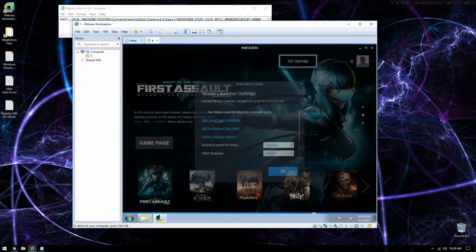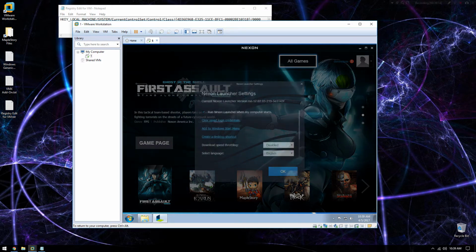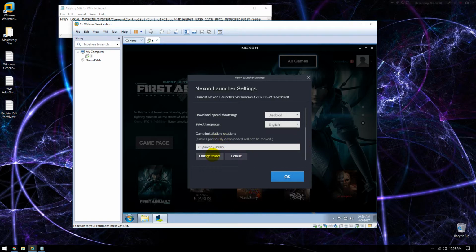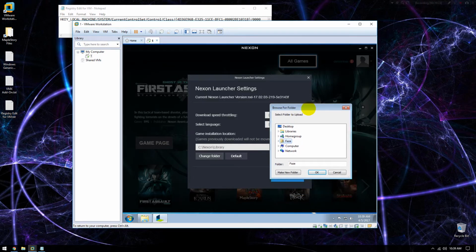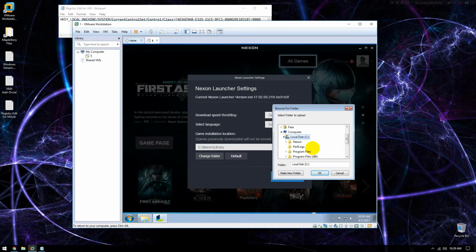Okay. So I go into settings. The way I got there is I just hit this arrow, go to settings. Now I just have to go to the game installation location. So I already put it into the default folder that it would be in, which is C:/Nexon/library. So I just want to confirm that that is the folder that it is in. So yep, that is where it is.